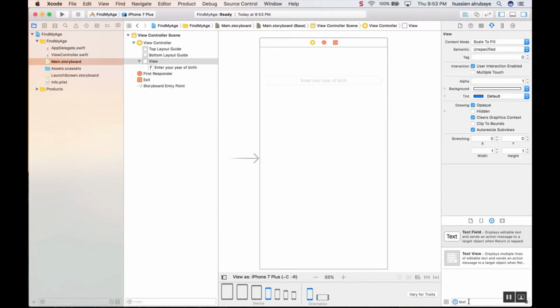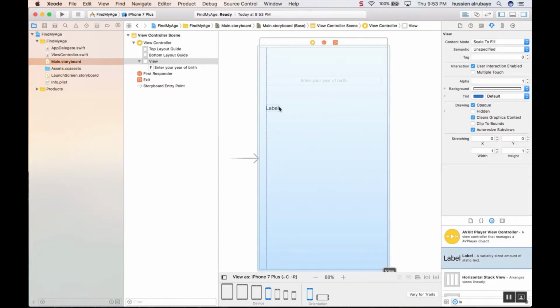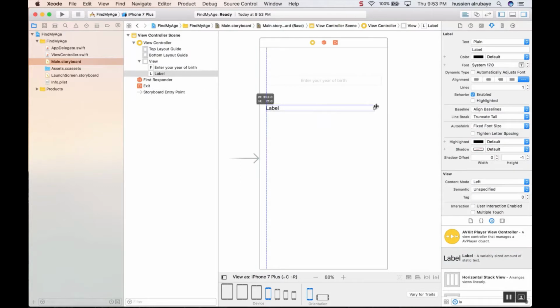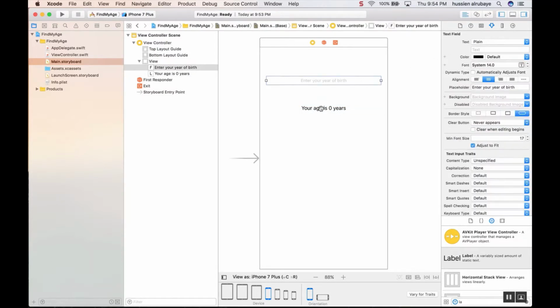What other tool do I need to show up? I need a label to show the result. I tell him here, your age is this many years. So click this label. If I drag it and drop it, I could make it the same size. I also could change the text in the middle. I could change the content of this label, for example, your age is 0 years. It's just a demo for you. So whatever he enters here, he will see his age here.